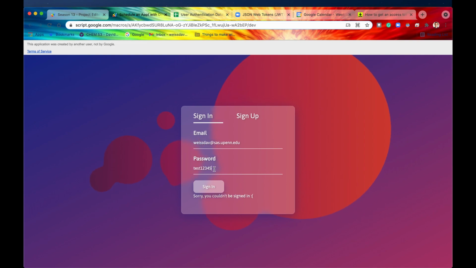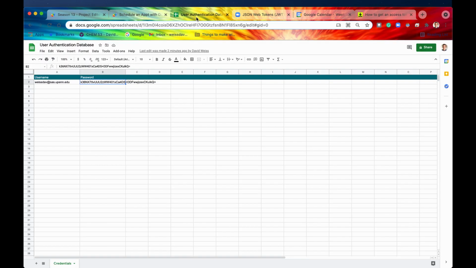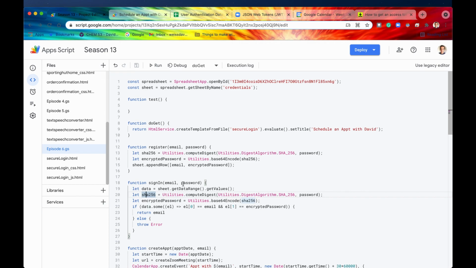But again, if we type in the correct password, then sign in, then there we go. We are now signed in, and we get that confirmation by being able to do something else with this pop-up right here. So that is hashing functions in action.